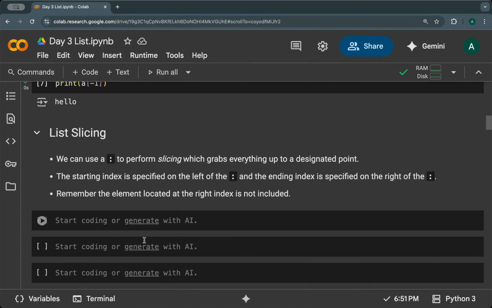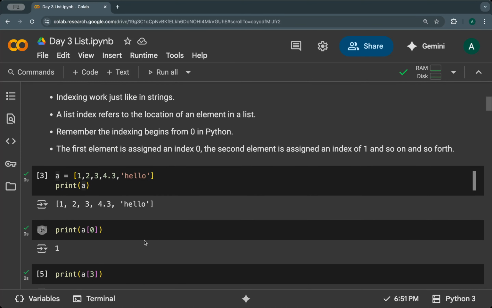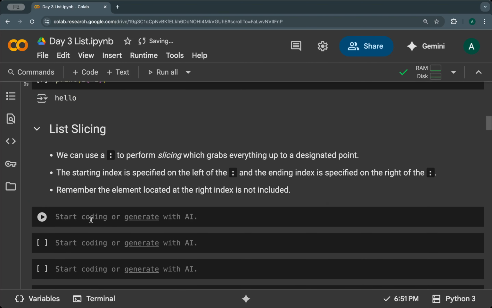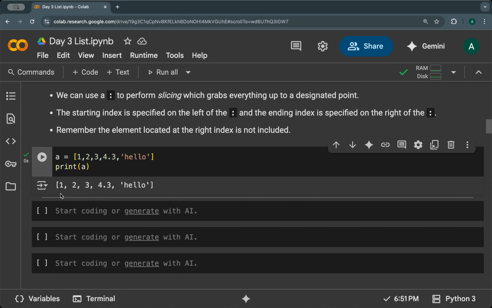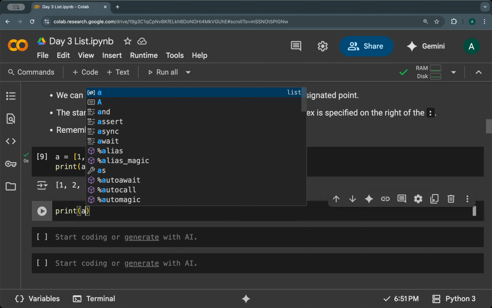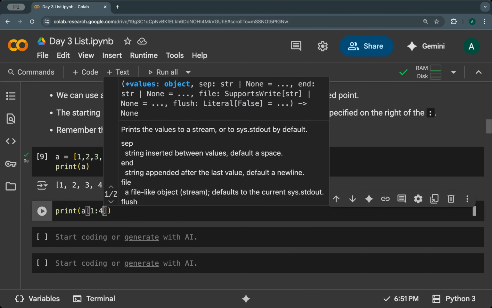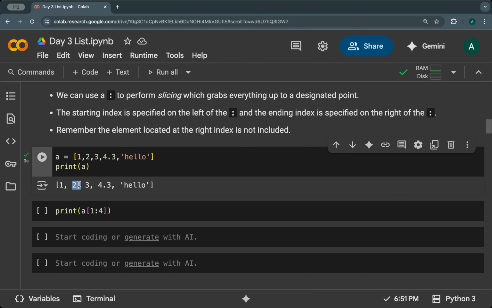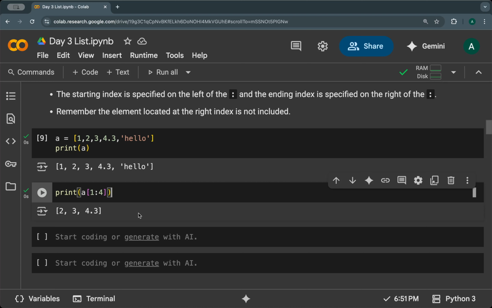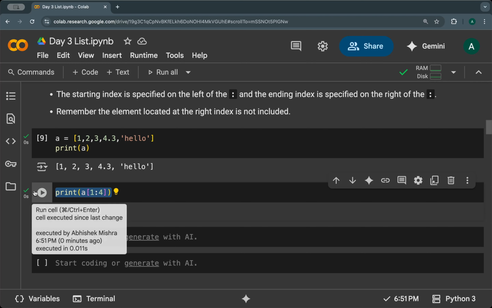Next we will move on and discuss list slicing. Let me use the same example. Slicing is also the same, just like string slicing. If I say I want to start indexing from 1 to 4, then the value should start from the first index and it will go till the third index. What will be my output? My output will be 2, because this is available at index 1, index 2 and index 3. I will get 2, 3 and 4.3. When I execute this cell, I will get 2, 3 and 4.3, right? Because the value will start from the first index to the third index.